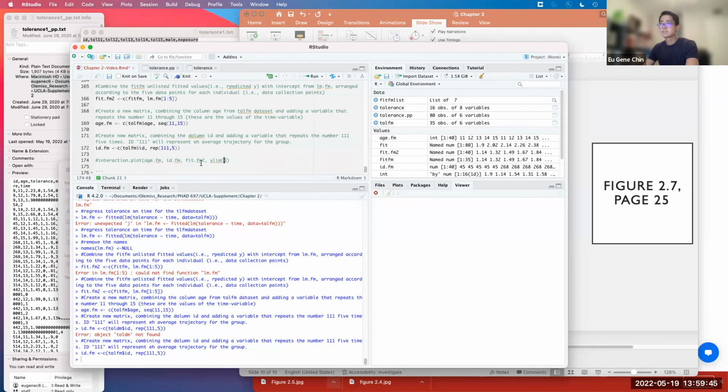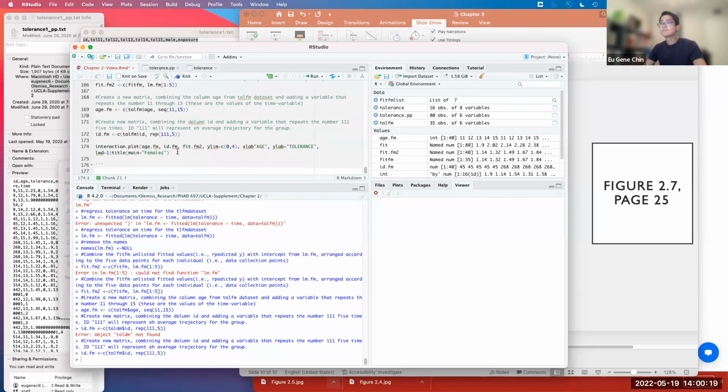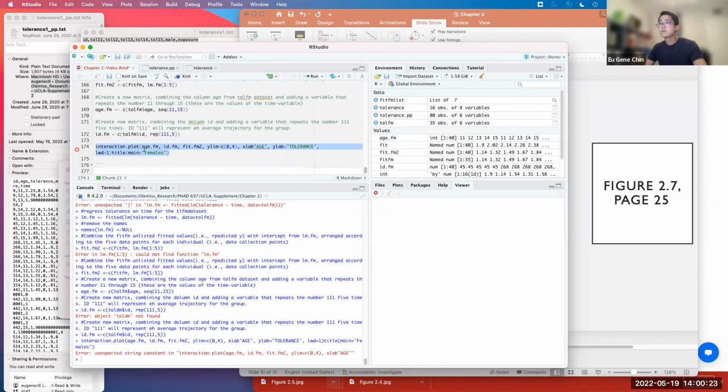Upper and lower limits of the y-axis here, and labels. LWD is basically the width of the lines. Let's give them a title. Up somewhere again, h.fm, id.fm, fit.fm2, then col 4. Okay, equal sign here. Let's see if this works.